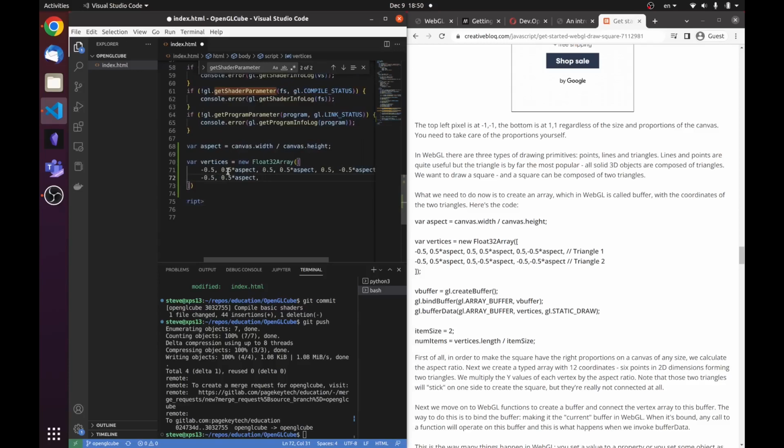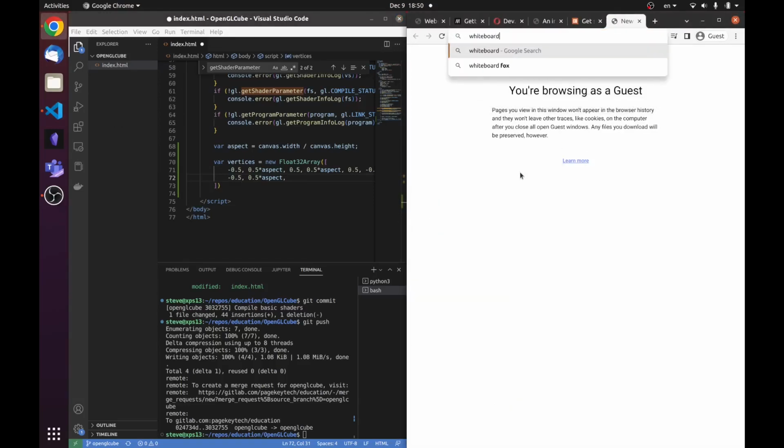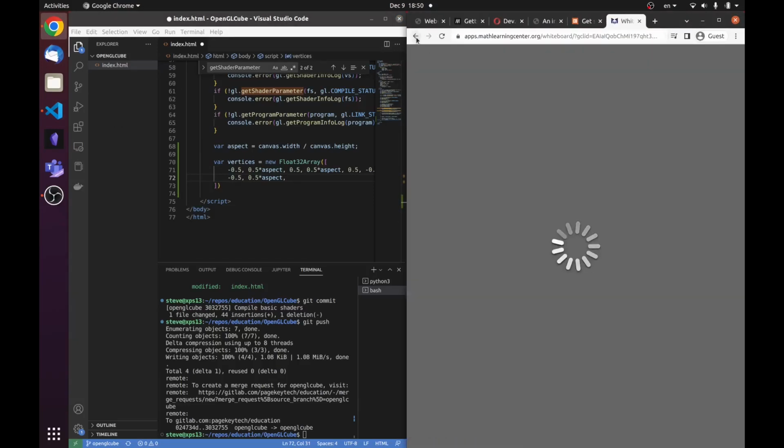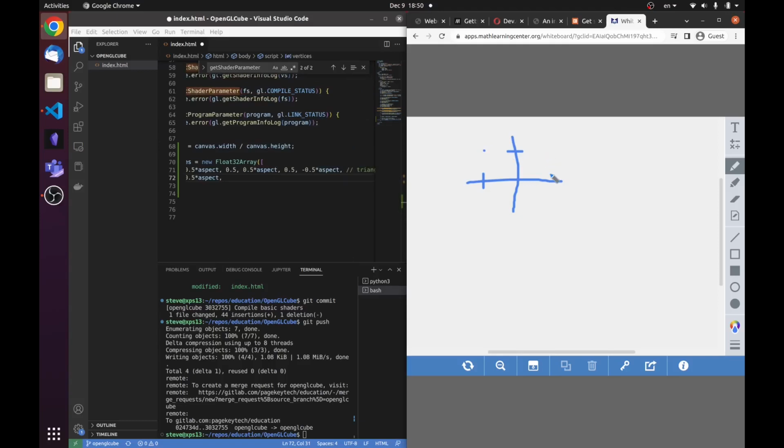So each is an X and a Y. X, Y, X, Y, X, Y, right? So, can I draw this? Do I get an instant whiteboard? Oh, I do. That was nice. Okay, so we got this. Negative 0.5 here, and then a positive 0.5 on the Y. So that's our first point. And then we have 0.5, 0.5, so that would be right about here. And then we have 0.5, negative 0.5, right about here. So I'm expecting to see something like that.